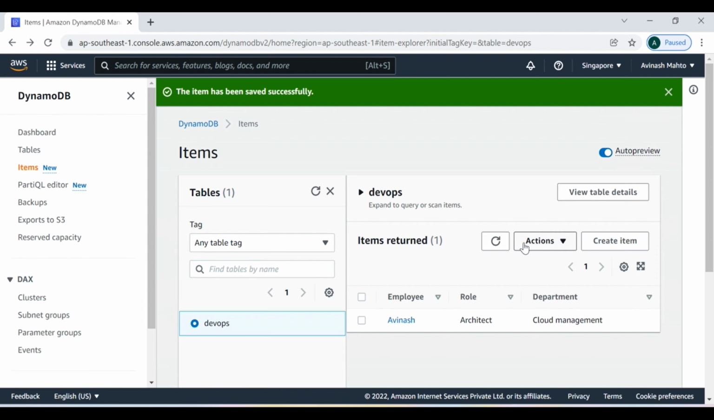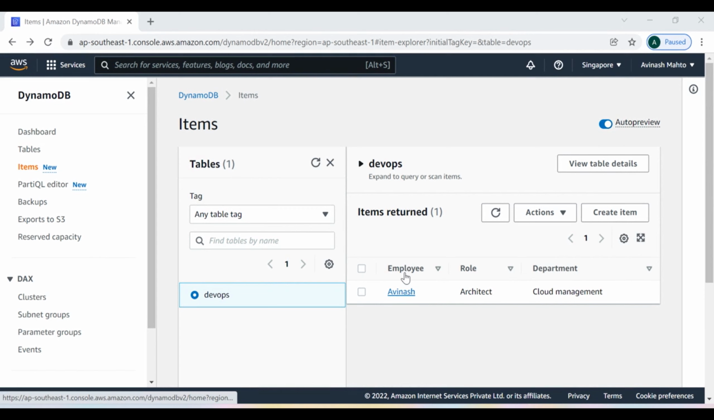So you can see how it is entering the value, how easy it is to enter the value inside the Amazon DynamoDB. As well, it is appearing on the right hand side: the employee value is Avinash, role is architect and department is cloud management. So the overall process is quite simple and easy. It's like spoon feeding, entering the value inside the DynamoDB.